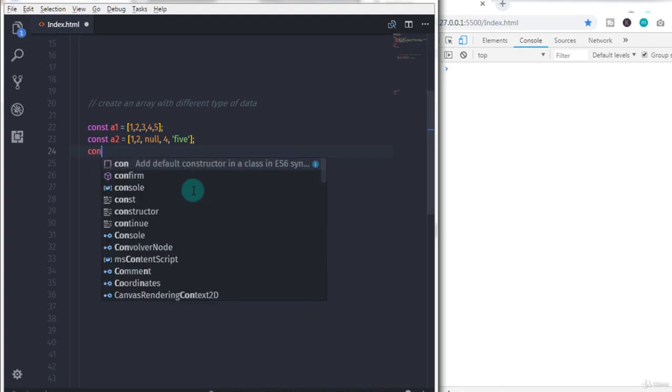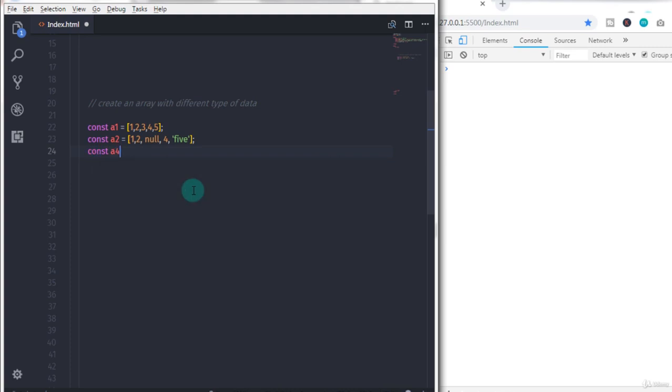Now let's take one more example of array. So we'll specify a string value in the array element. So we'll just say const a3 is equal to hello, world, array. So in the third example we have an array with string values.